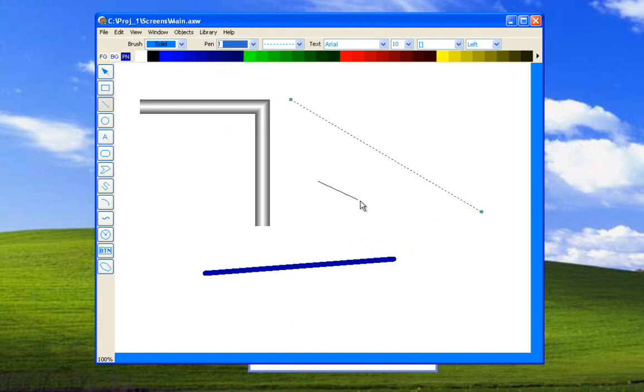Also, when drawing a line, after it you can move it around as you desire.